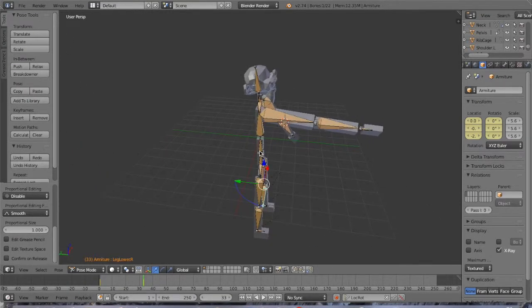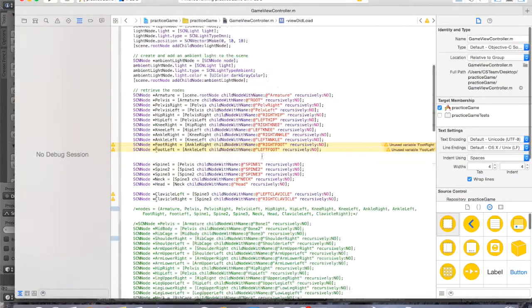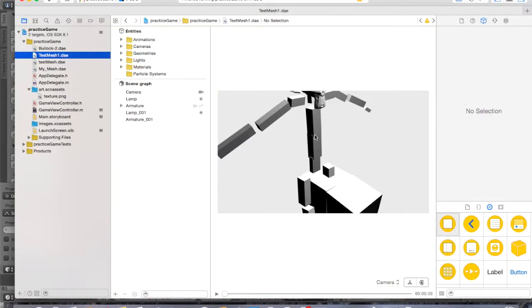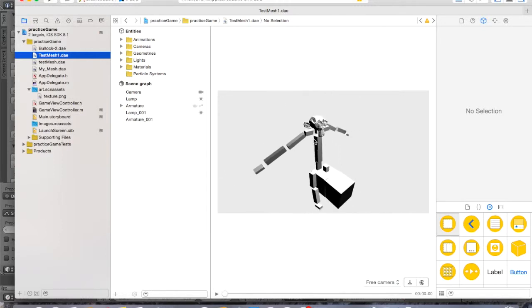So, opening up my Xcode project, I decided to just test what it looked like without rigged armatures, and it ends up looking like this. As you can see, it has two really random cubes, one for the knee, one for the ankle. No idea why that is. But it doesn't move because it's not rigged.